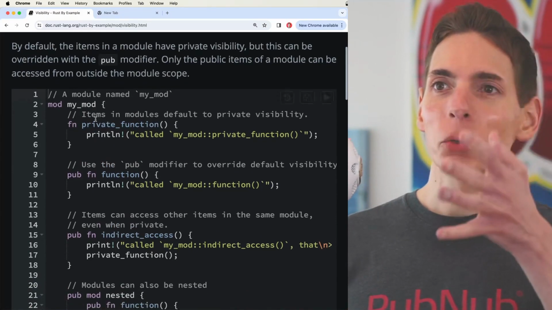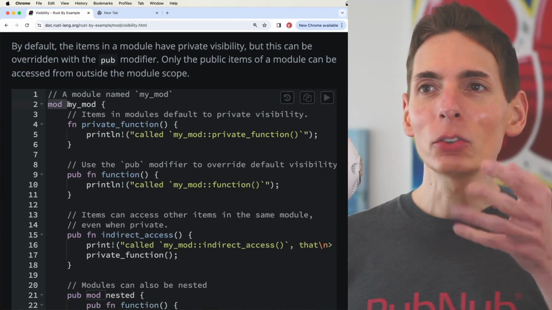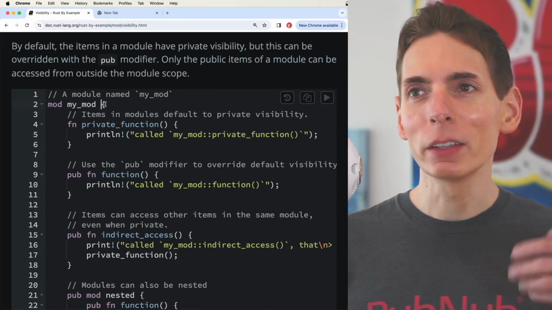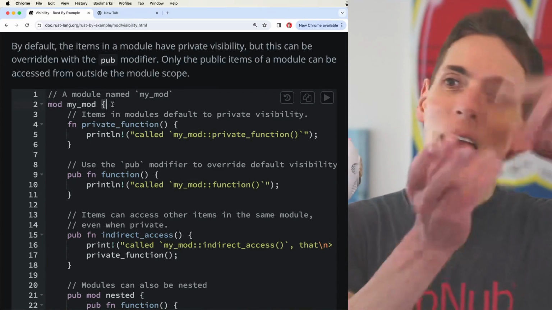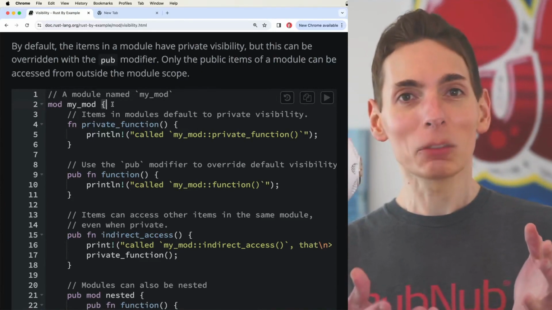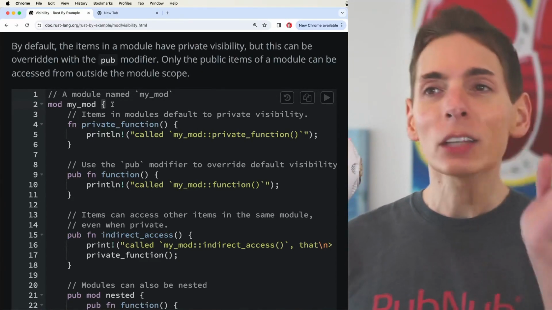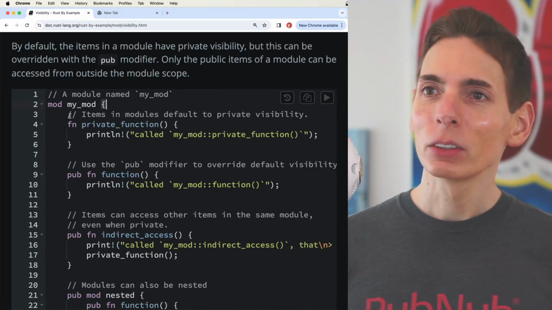All right, here's a module. mod is the keyword that you use to define a module, and then you just name the module, and then you specify a block after that. Everything that you normally would write in Rust, like a function or a struct or a type, just goes nested into the module just like that. So you define a function here.